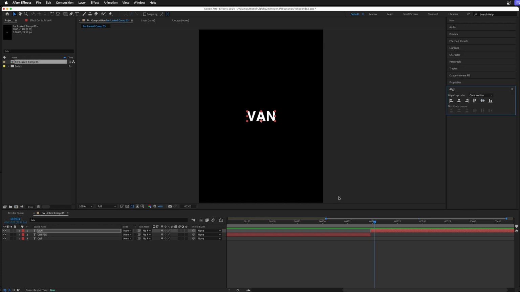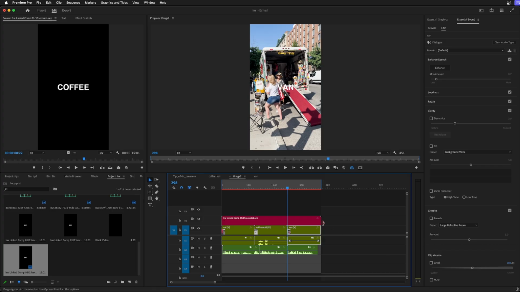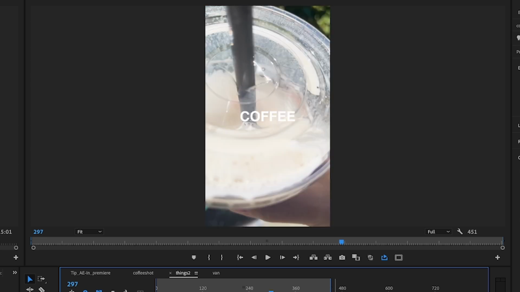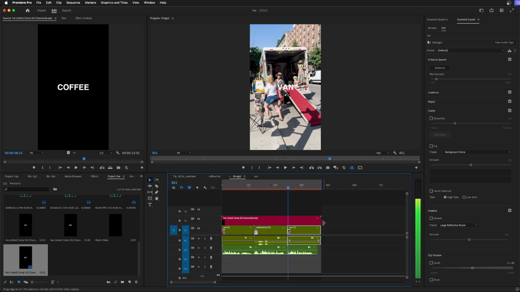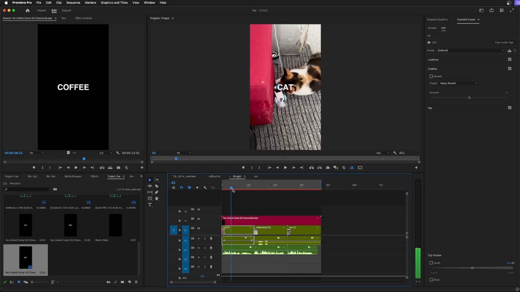Only nudged it a bit. Save it. Let's see if I have to nudge this one over a frame. So there's van. If I go back 1, coffee, van. Perfect. Now I have my different segments.